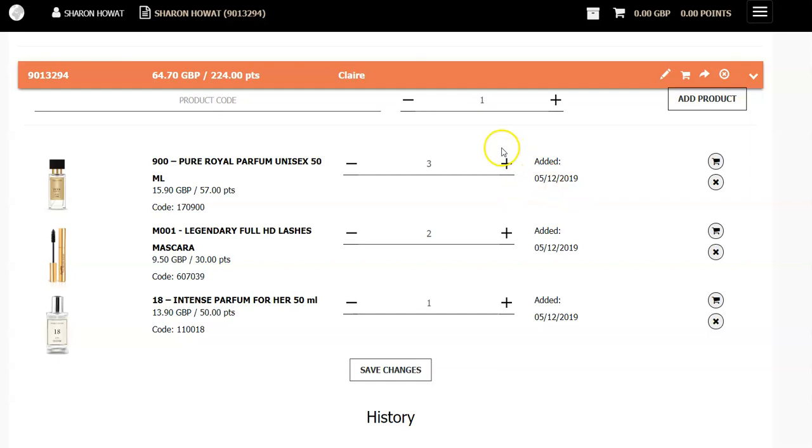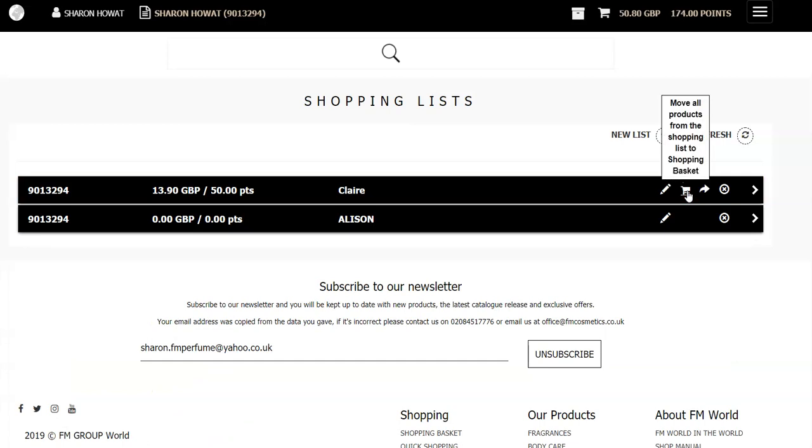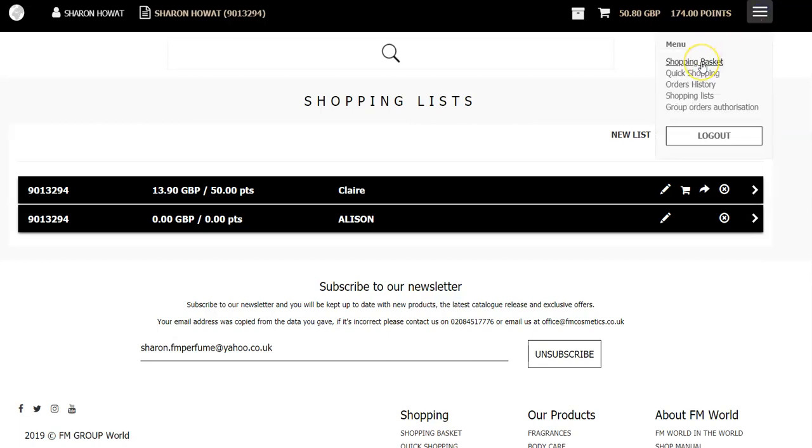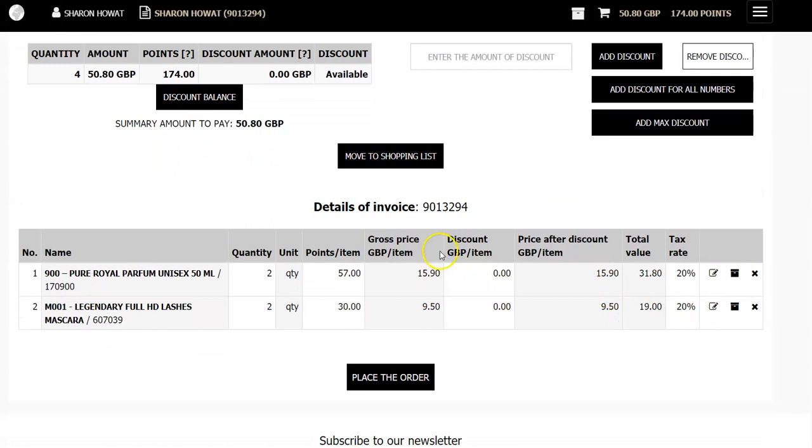So then what you do is you hover over this little shopping trolley icon, move all the products from the shopping list to the shopping basket. Yep, that's what we want to do because we're ready to place that order. And there you can see the points have showed up, the value. So we're ready to check out. So we click on the burger, we click shopping basket. And that's it. You can now see that all those items have moved over. And if the 18 was in stock, that would be there too.